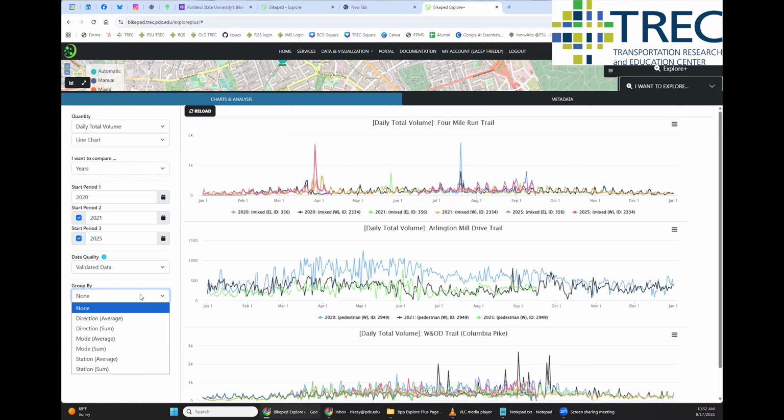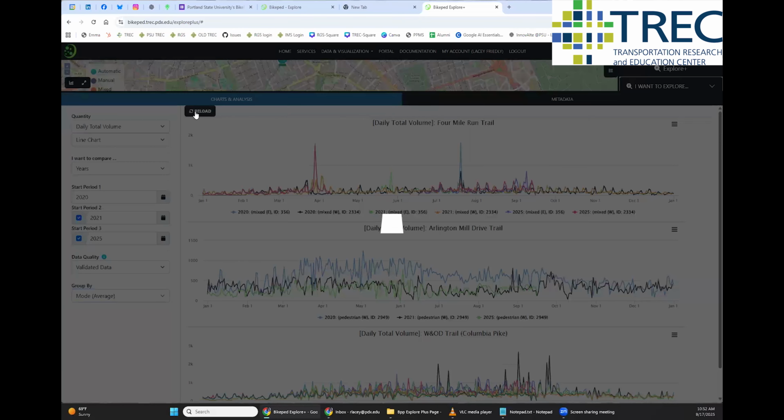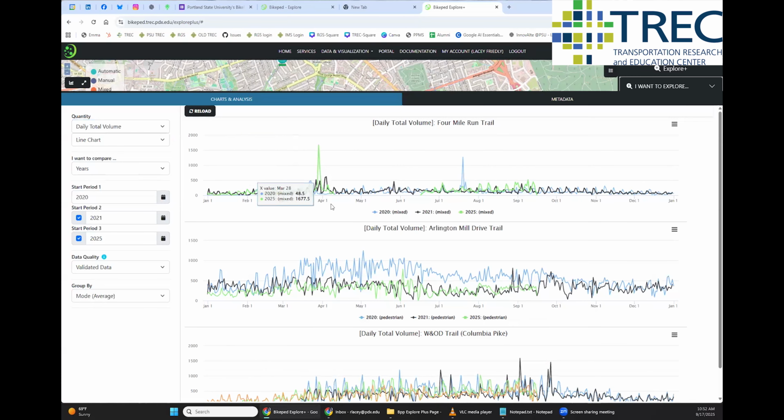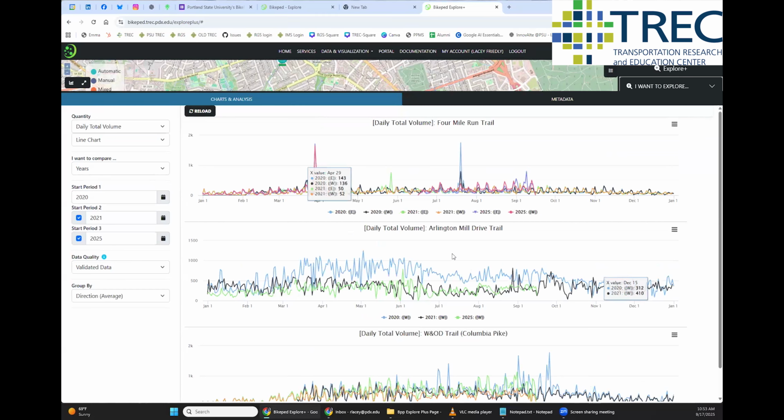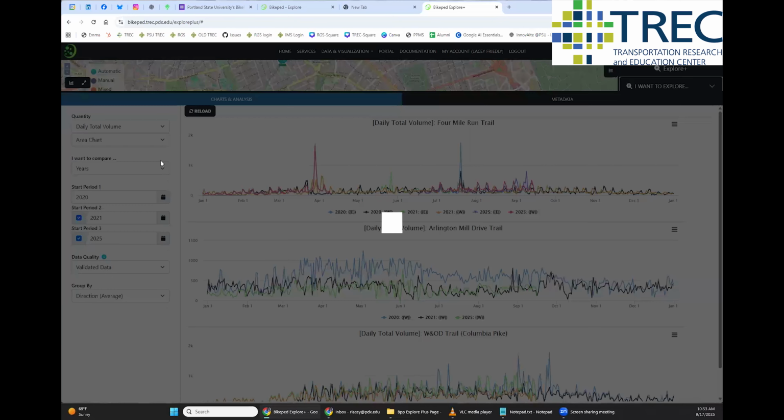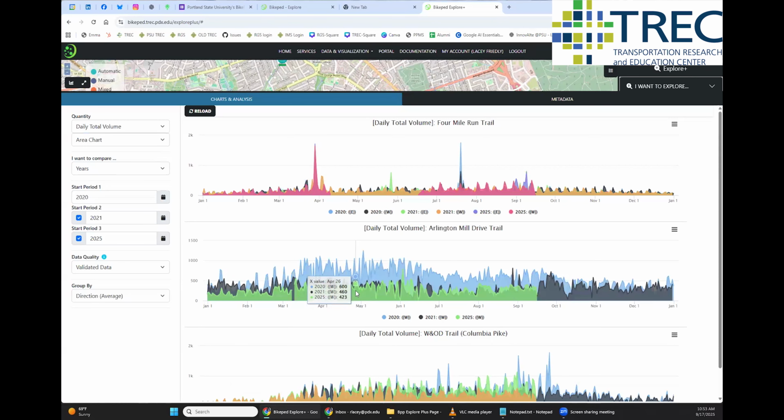So if you wanted to look at the different modes, we'll just do average and reload. Now we are seeing mixed data, pedestrian data, and bicycle data. Or if we wanted to group by direction, now we're seeing things separated out by westbound and eastbound. You can also change the chart type and display it as lines, columns, area, or scatter chart, whichever makes the most sense for your analysis.